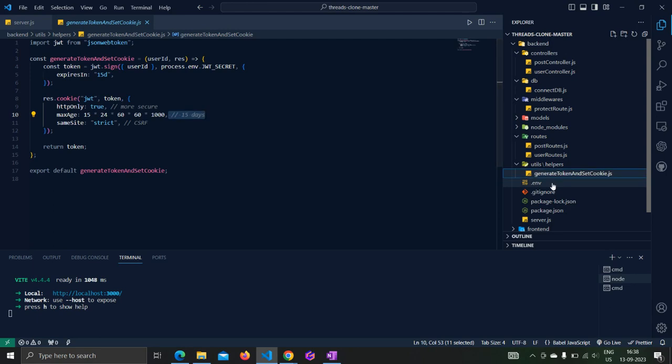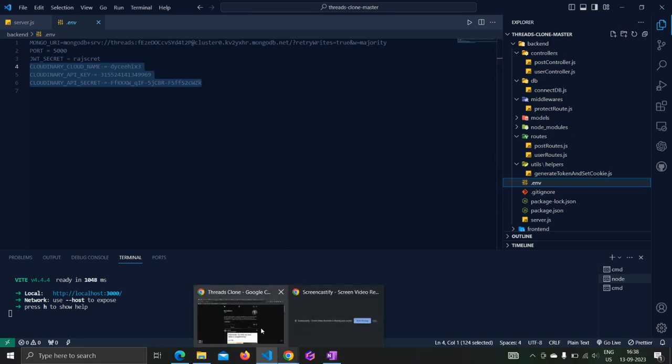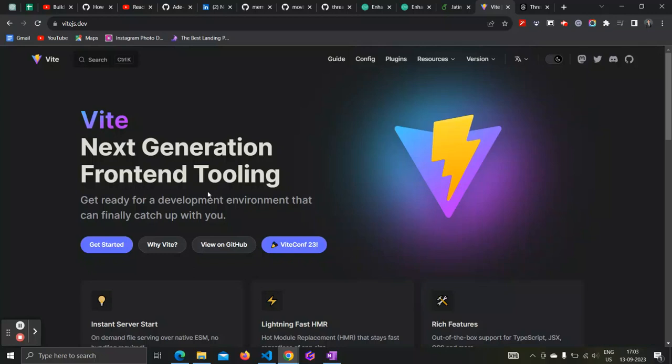Okay, so this is the env file. All of it we see. Okay, that's it for the backend. Okay, we successfully created the backend. So next we get into the front end part, right? So I use Vite, which is a front end tooling.